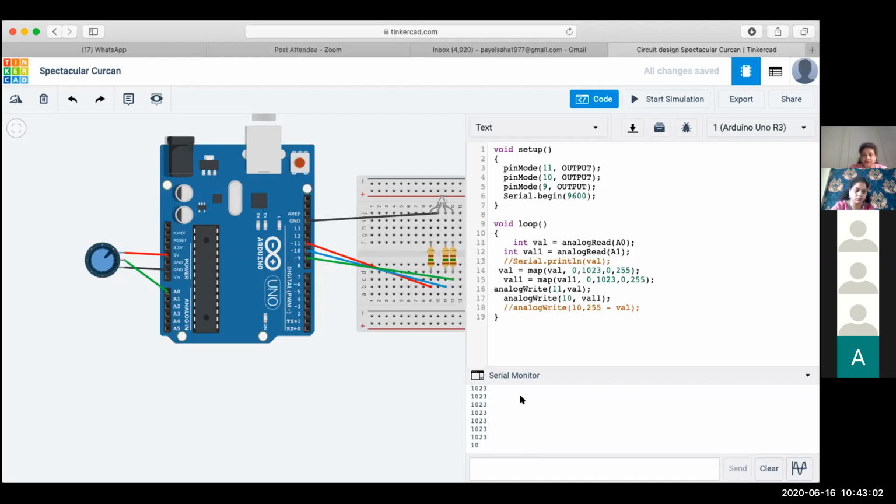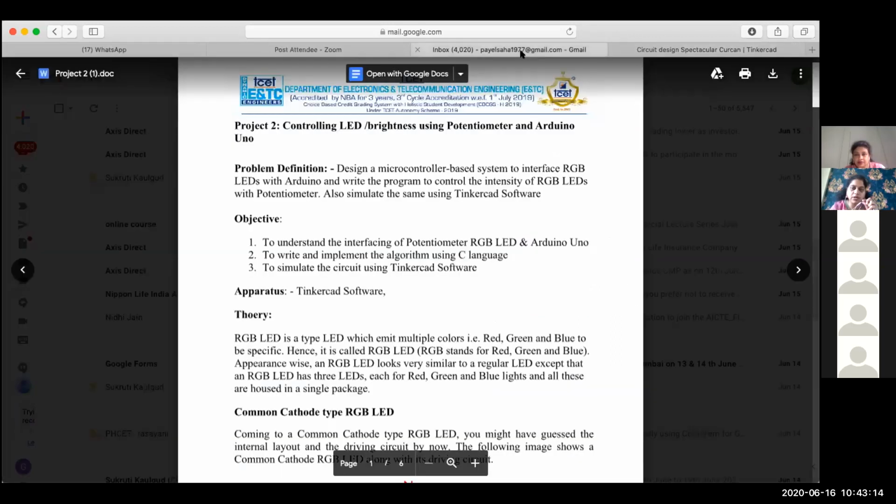So today's assignment, I think I'll have to stop the share and restart. Just one second. Can you see my screen? Yes, we can see the project.